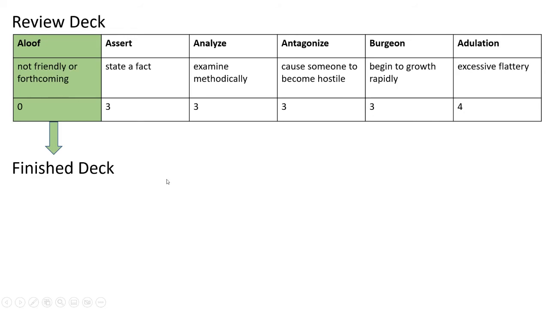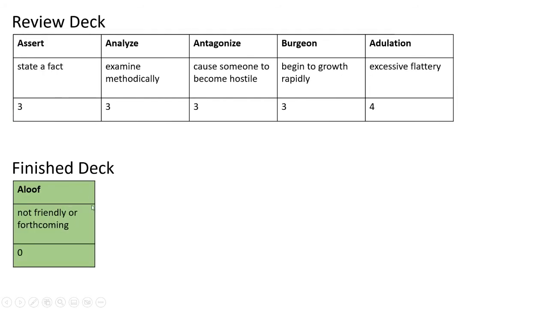So let's do the scenario where I got aloof right, and now the number of reviews is 0. So what do I do with it? If I move it to the end, it could show up again, right? I don't want to see it again now that I've finished reviewing it. So I can move it to a separate deck called a finished deck, and that's going to contain all the items with 0 reviews left.